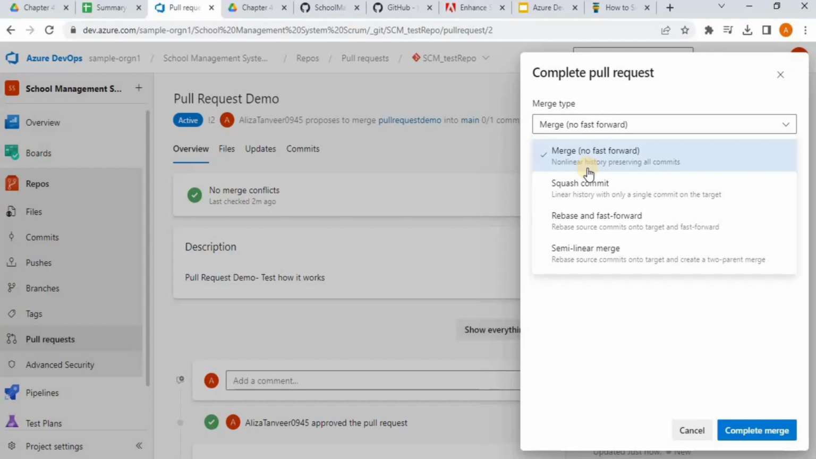Okay, then we have the squash commit, linear history with only a single commit on the target. This means that if our feature branch has a lot of commits before being merged into the main branch, then all of those commits will be squashed and converted into a single commit, which will be shown at the end after the merging is completed. Then we have the rebase and fast forward.